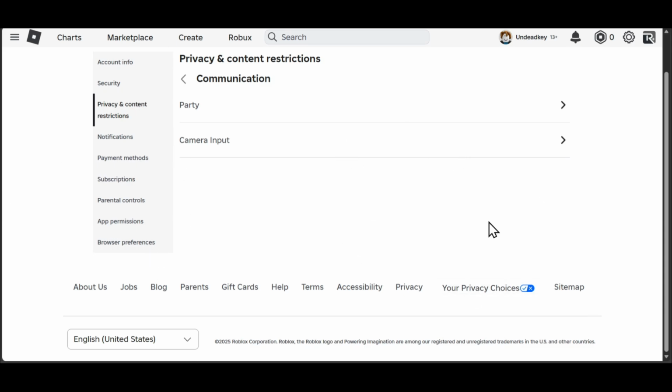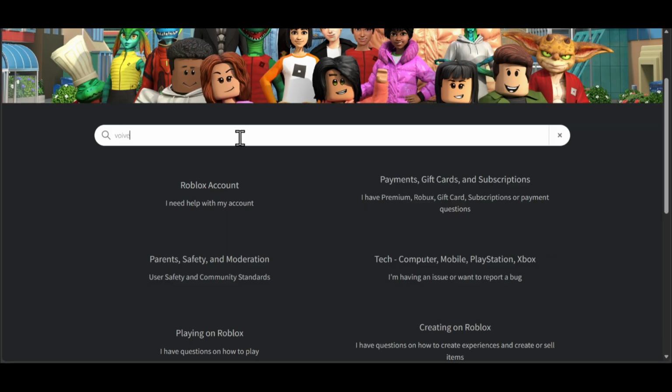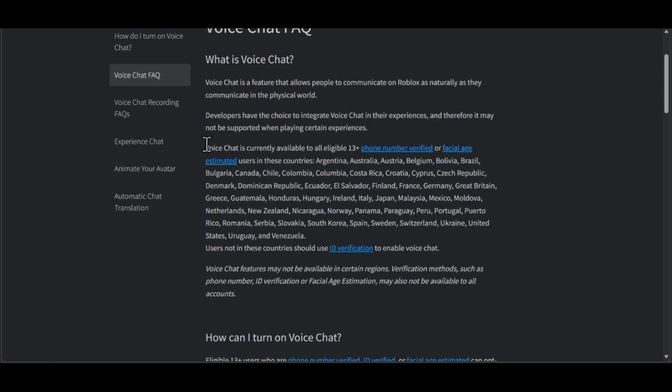If you don't find it, you need to go to the help section from here, and then you need to search for voice chat. As you can see from here, it will tell you that voice chat is currently available to all eligible 13 plus, phone number verified or facial age estimated users in these countries. If your country is not included in these countries, users not in these countries should use ID verification. So you can't do that if you are not in these countries without an ID. So you need to verify your ID.